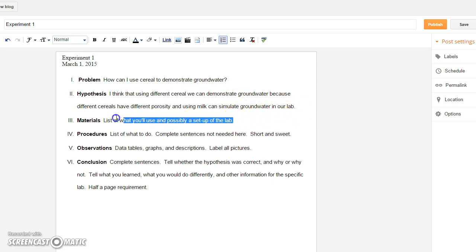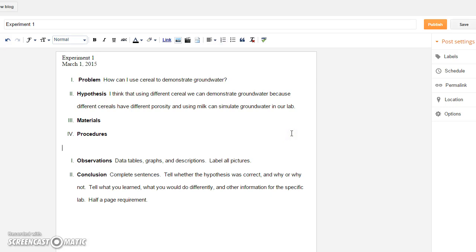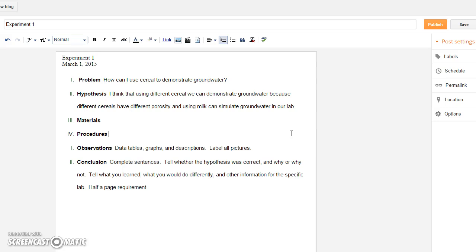And then here your list of materials, then your procedure. That's all you would need to make sure you're able to do the lab. Then after that you go to your observations and your conclusion. So your procedure, you have to make sure you have done first too.